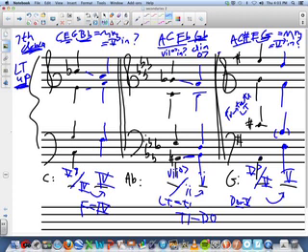All right, so these chords were all altered. Two of them were altered to be dominant seventh chords. One was altered to be a diminished seventh chord, and you should resolve them accordingly.